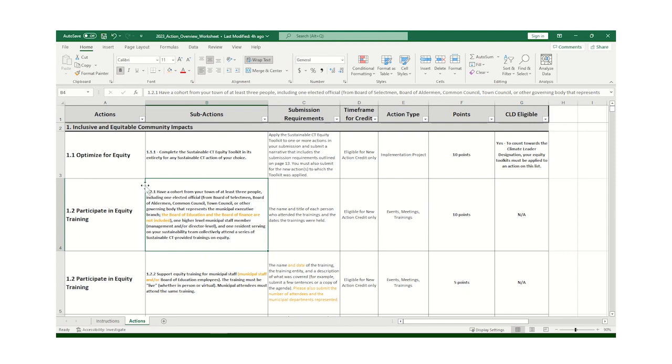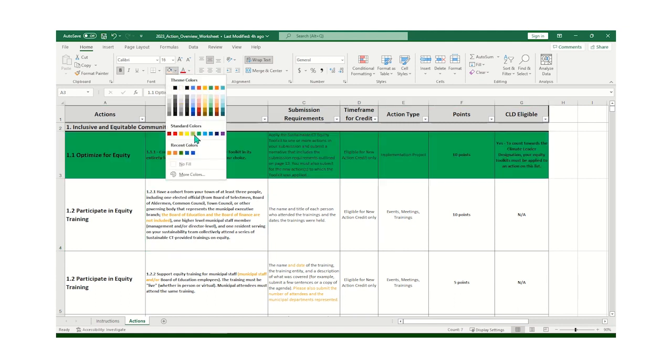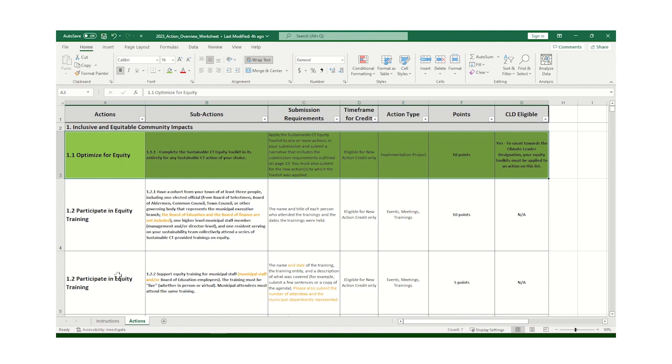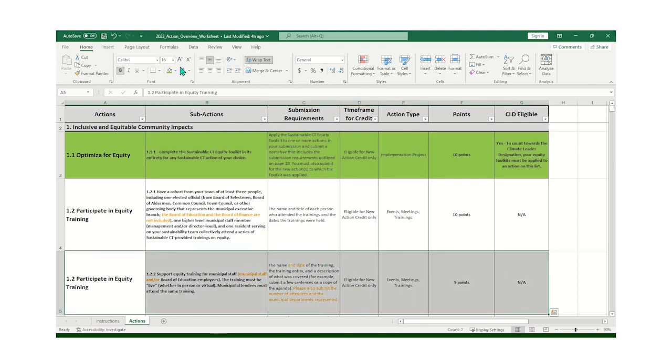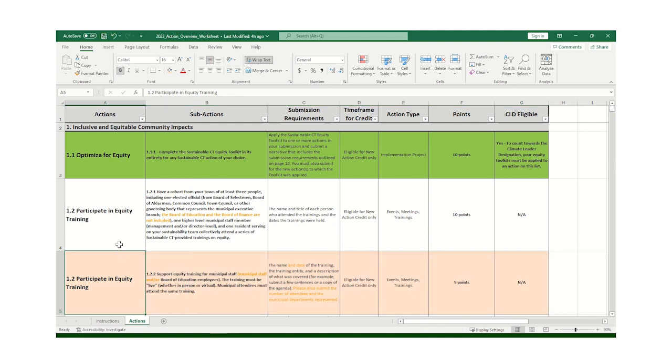As an alternative to removing rows and columns, you can also color code to keep things organized. For example, I'll highlight action 1.1 in green to show that's one that is definitely being done, and I'll highlight 1.2.2 in yellow or in orange to show that that's a maybe. And of course, you can pick whatever colors you'd like for your team, whatever helps you stay organized.